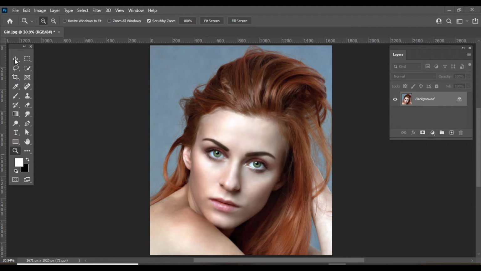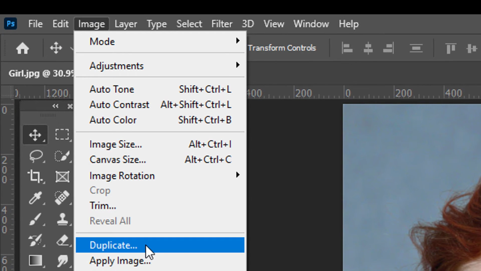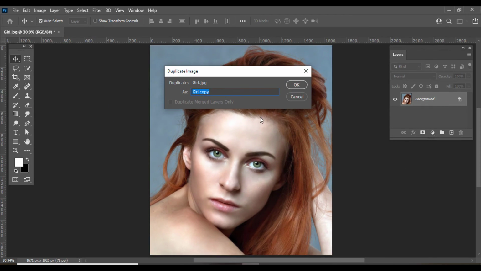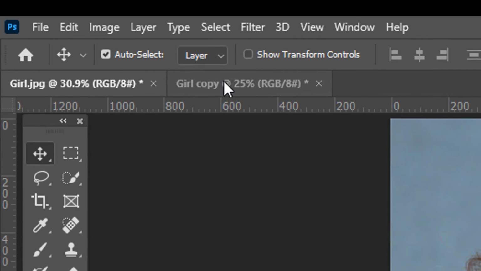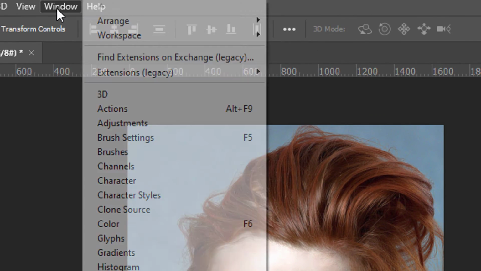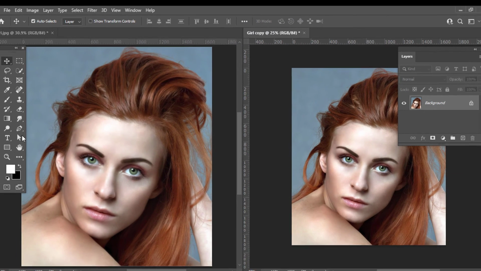Make another copy as we did in the previous project. Go to the Image menu. Choose Duplicate. Now we have two copies here. We'll keep them side by side. Go to Window, choose Arrange, then select Tile All Vertically.